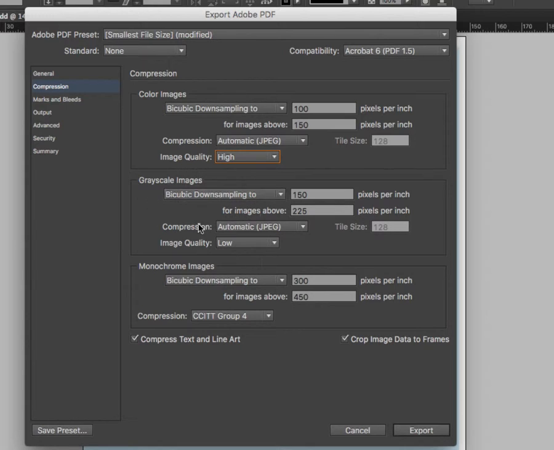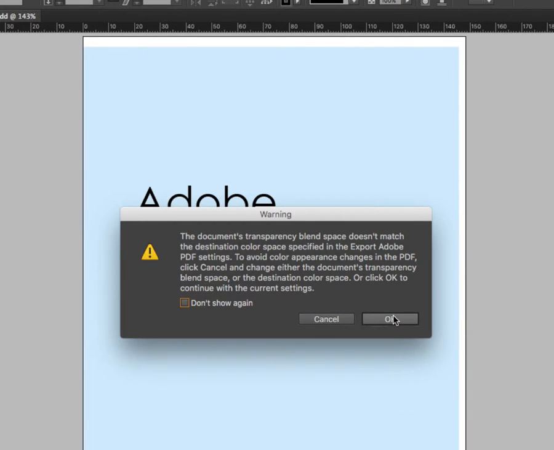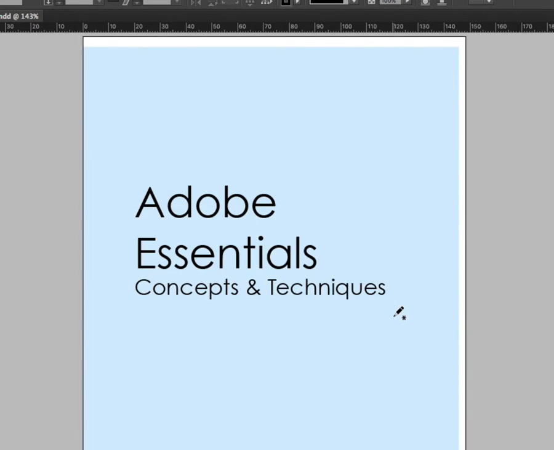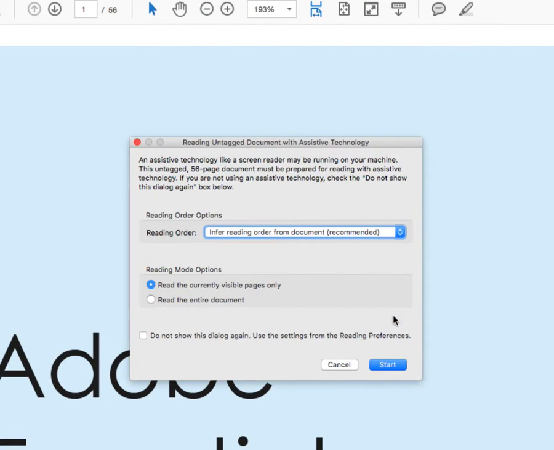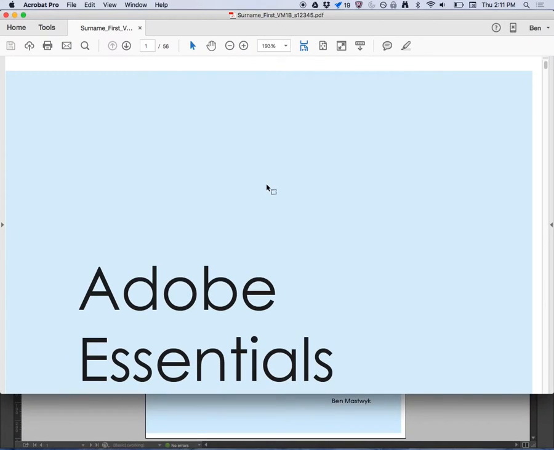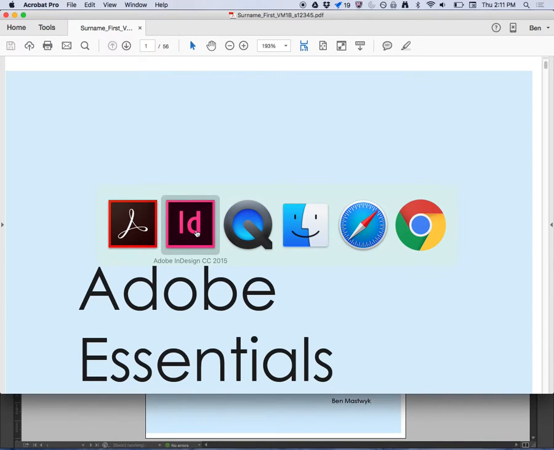Now, there's a separate thing for grayscale images. So if you've got grayscale images included in there, you want to change those to high as well. Okay? So I'm not going to maximum. High is plenty good enough. And that's all I need to do there. Export that document. You'll probably get this warning. That's fine. Just say OK. And this file is really going to be now as small as it can be, but it will still look really good on screen. Okay, so that's how you export that.